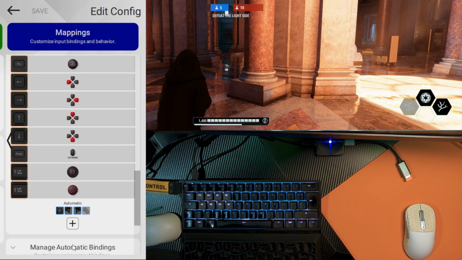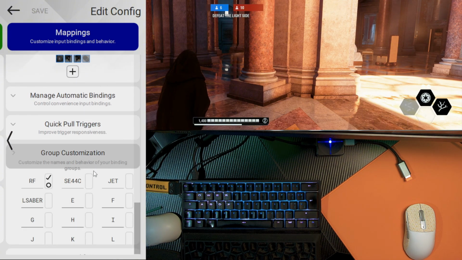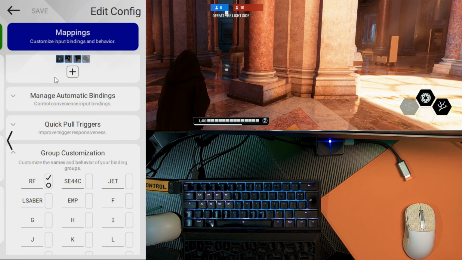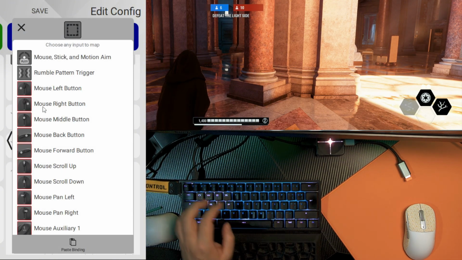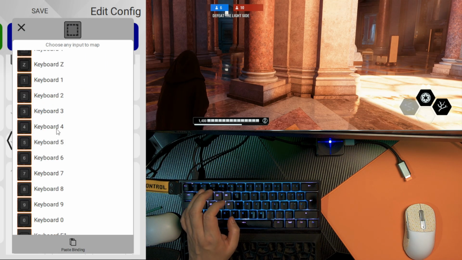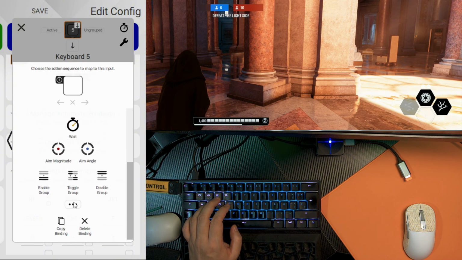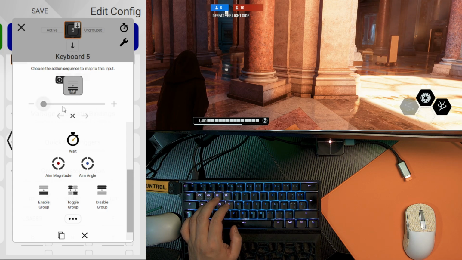First step, let's name our new group. Group customization. I'm going to put amp for Palpatine. Save it. Second step, let's create our group activator. I'm gonna put it on the key 5. There it is. It's going to be on press activation, smart action editor, enable group. Let's go ahead and select amp Palpatine. There it is, with the crown. Save it, close, save it.